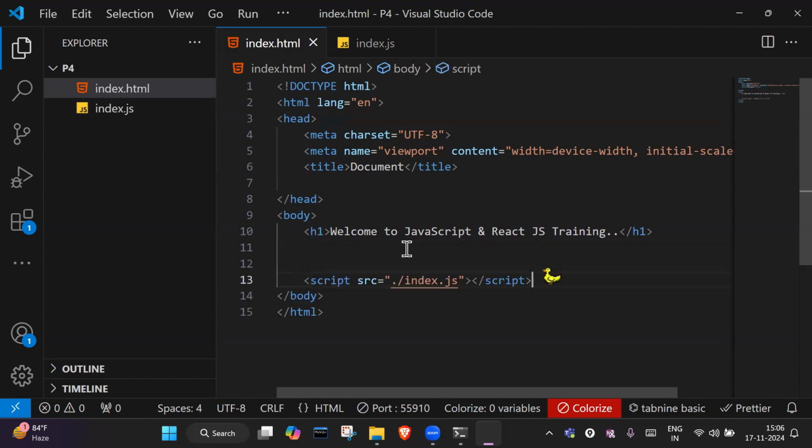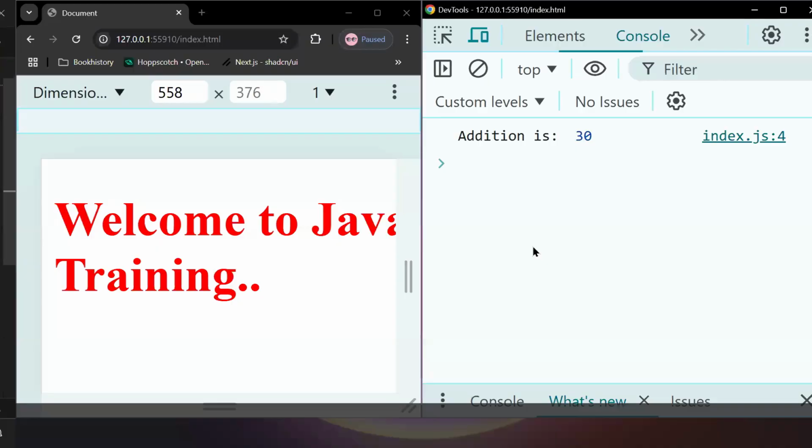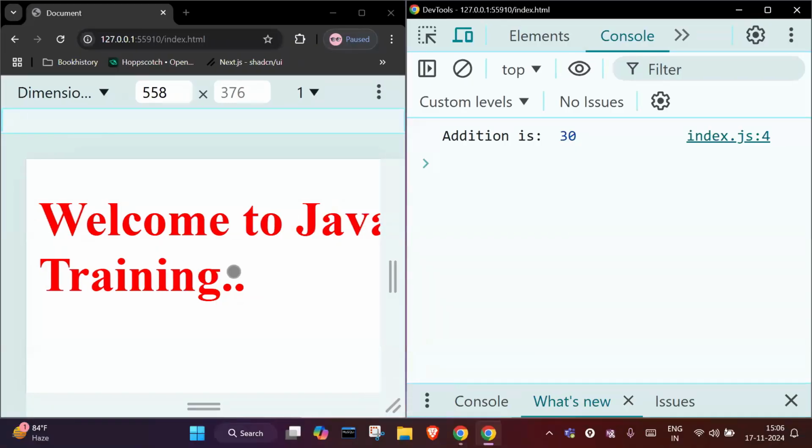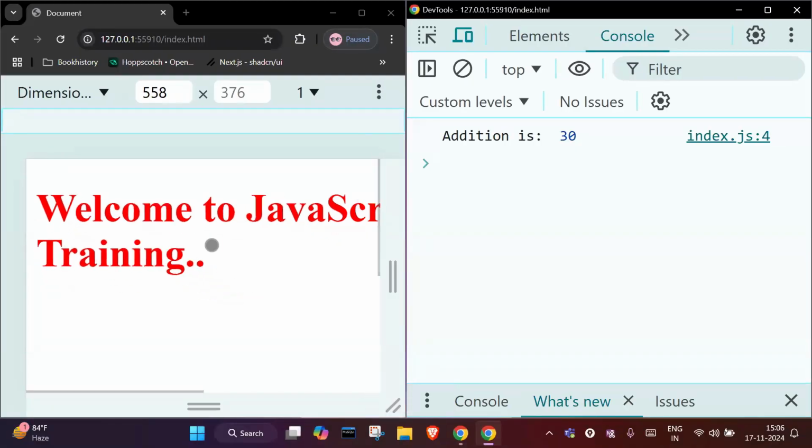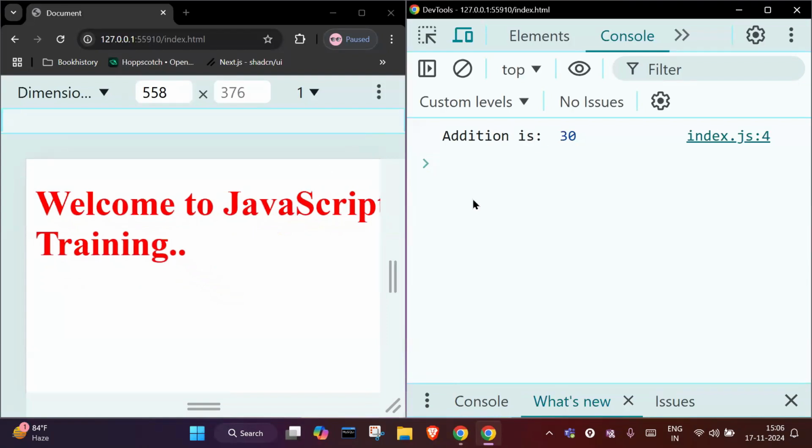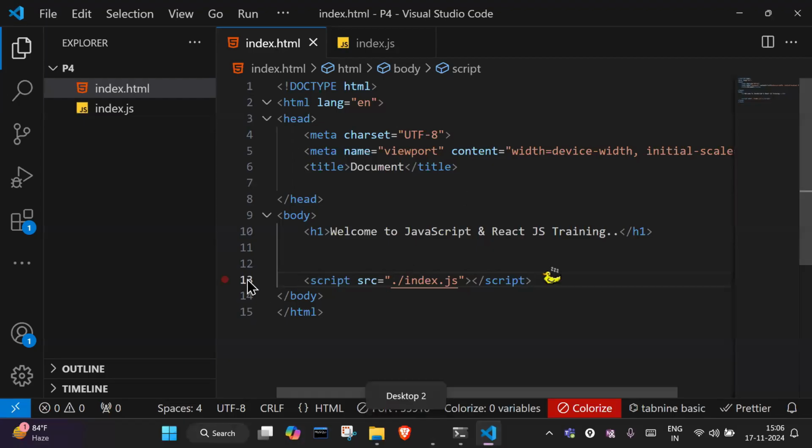okay, what will happen? Let me save this. Now, see, our color is changing. Our H1 element color is changing, and there is no error, right? So what is the problem? What's the problem? See once again.